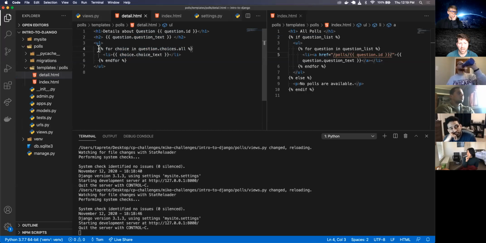So if I'm running Python, I only need one opening bracket and closing bracket followed by this % sign. So for choices in question.choices.all. And if I want to display specific elements inline or inside the HTML, I use the double bracket by doing choice.choicetext. And I always need an endfor loop, or an endif if it's an if statement, at the end of the for loops.